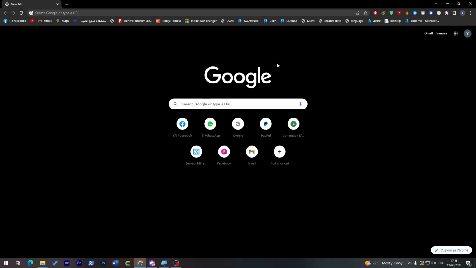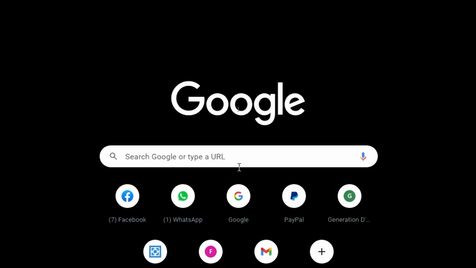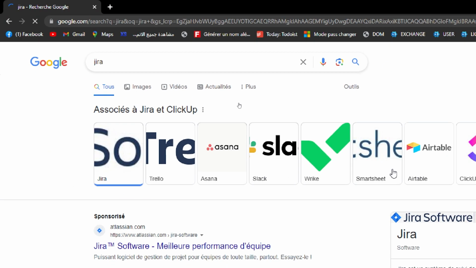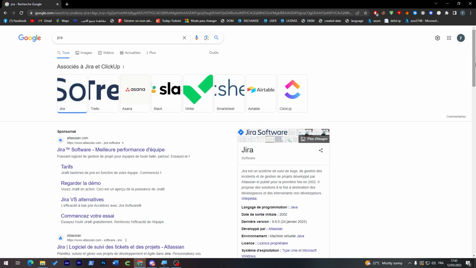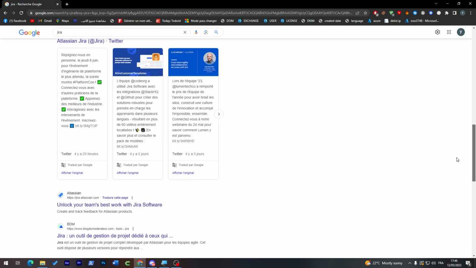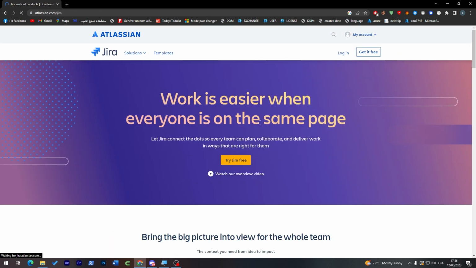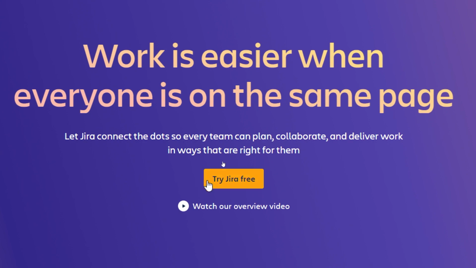The first thing that I will need you guys to do is simply head up to your browser, click into the URL section, and search for Jira. Now, let's go ahead and search for Jira official website. So it's around here. Yep, here it is. And as you can see, it is the Jira official website. So now we can try to get Jira for free just by clicking on this button.